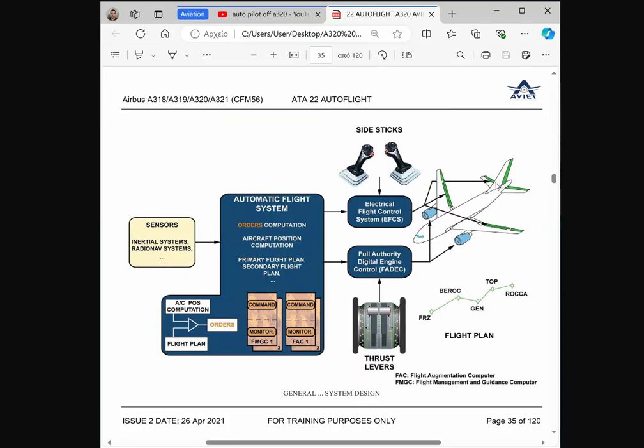So this is what we saw previously. You remember it exactly the same at the CBD: the auto flight system, aircraft position computation, primary flight plan, secondary flight plan. What is the secondary flight plan, guys? What do you understand? Alternate route. In case of standby, just to make you understand.